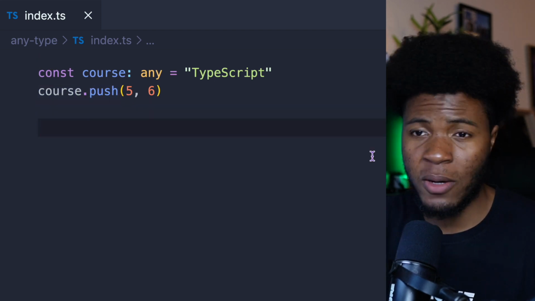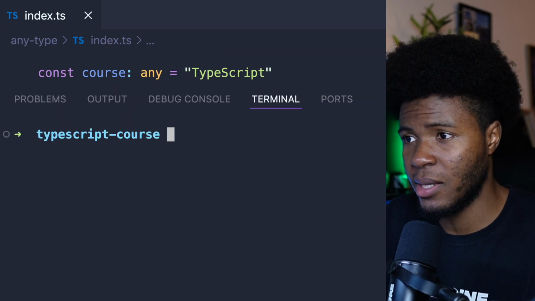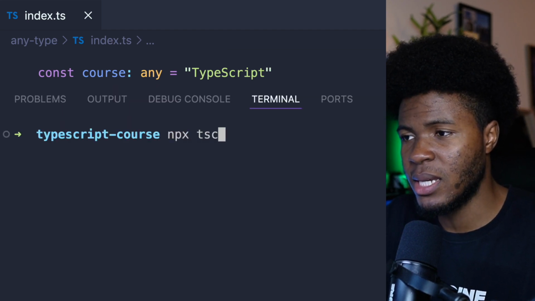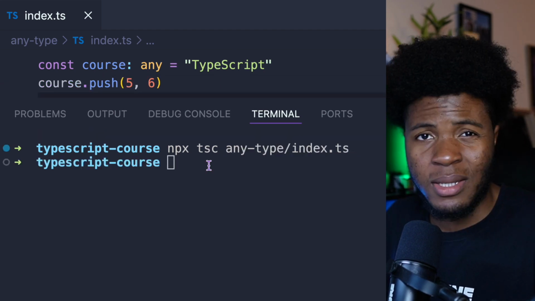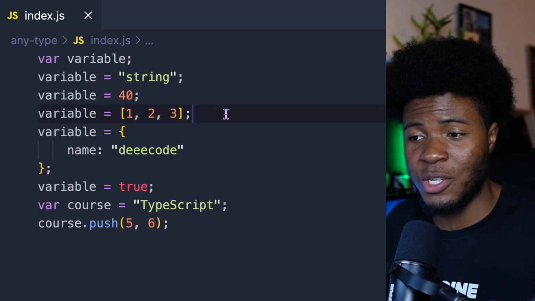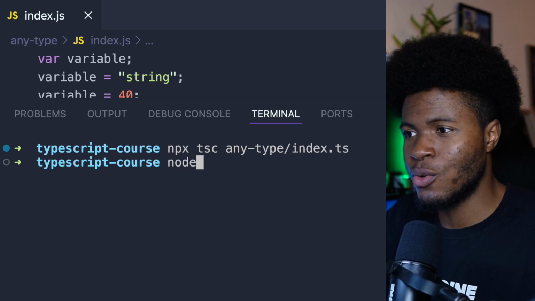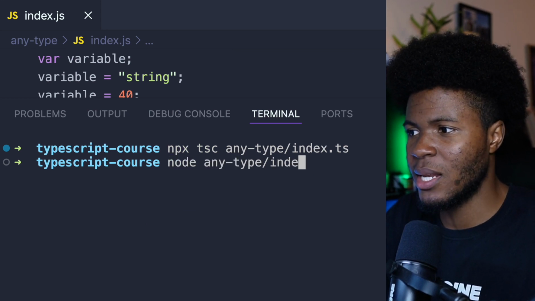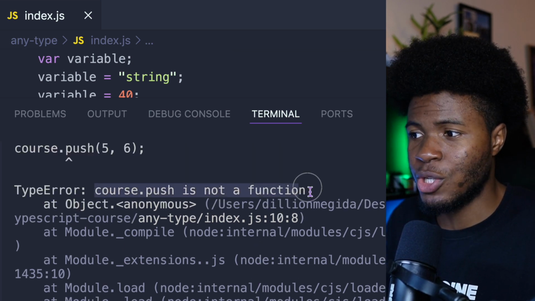Even if I should compile this from TypeScript to JavaScript, you see TypeScript is not going to say anything. So npx tsc any type /index.ts. You can see we don't have any compile error. And this is the JavaScript version that TypeScript compiled to. And now if we should run this any type index.js, oh, now we get an error. Cost.push is not a function.